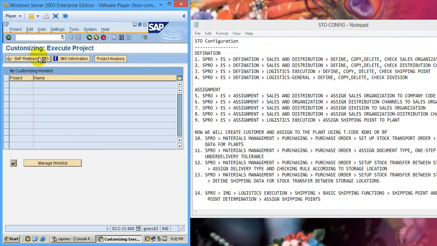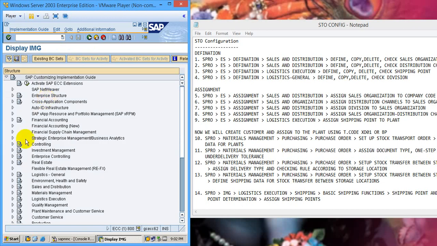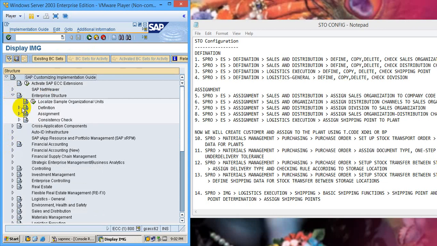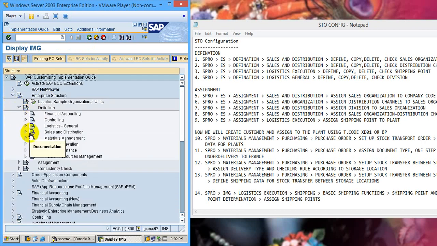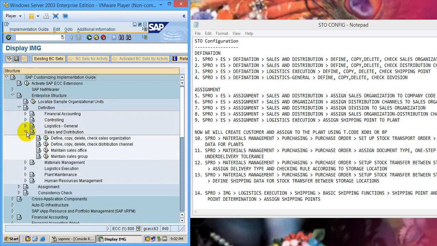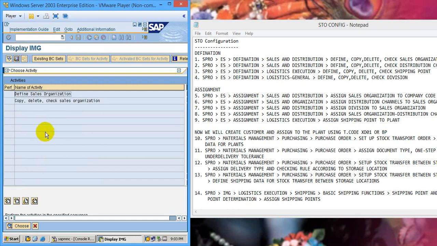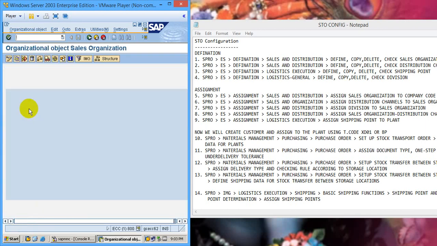So we will be putting SPRO, IMG, enterprise structure, then definition and sales and distribution. Then we will have to create the sales organization. We will have to copy it: copy, delete, check, sales organization, copy from the existing sales organization in the system.